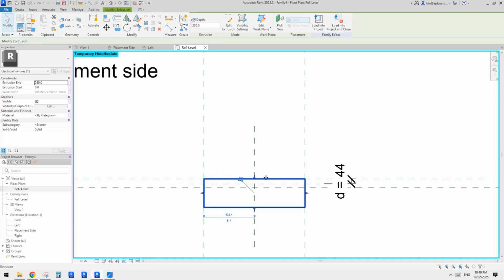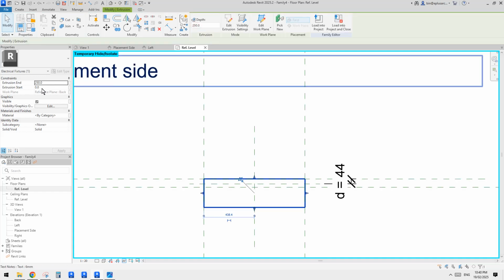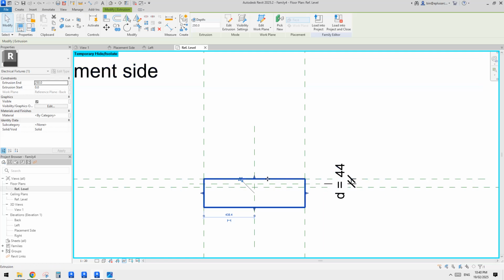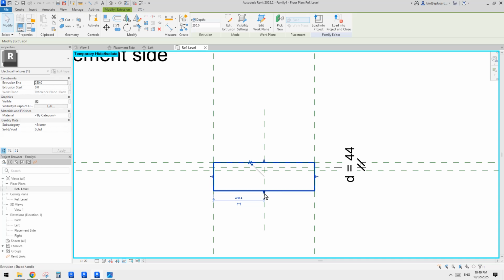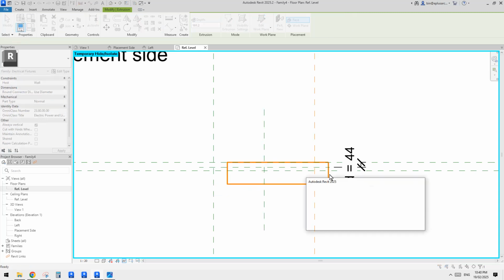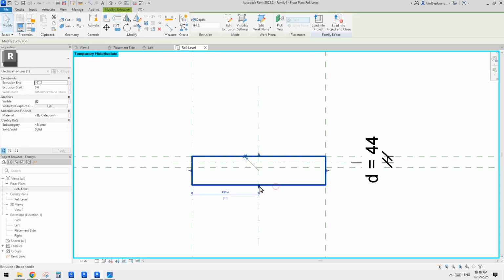So now you can see it start. So I see here the extrusion start at 0, which is here, onto this reference plane, which we set the work plane before we create this extrusion, and then this will be the extrusion end. So you can see if I drag this one, it will change this number. So we just need to drag this one onto, what's going on?